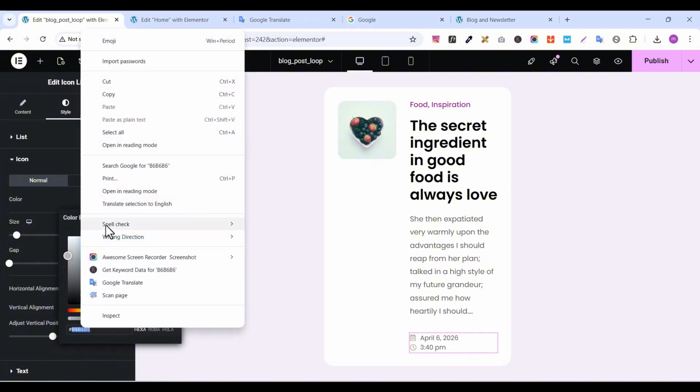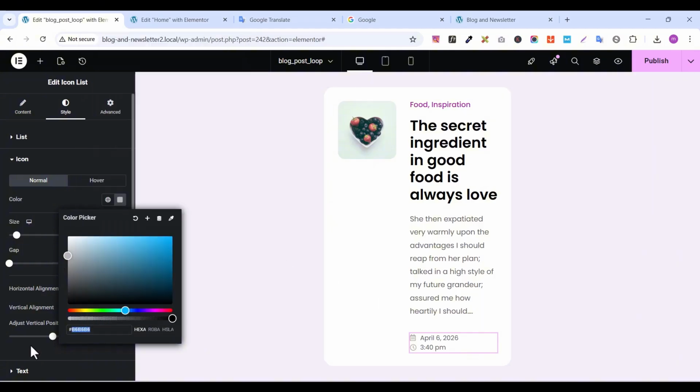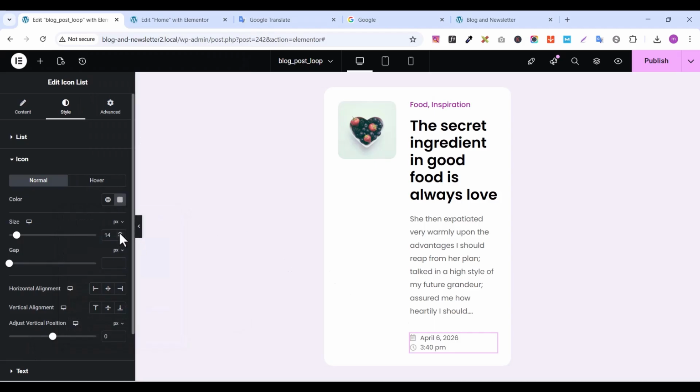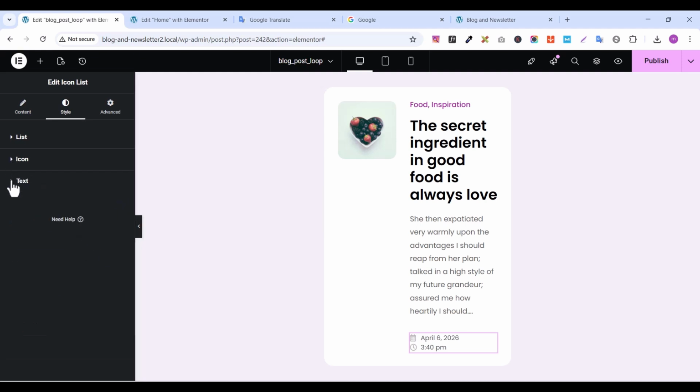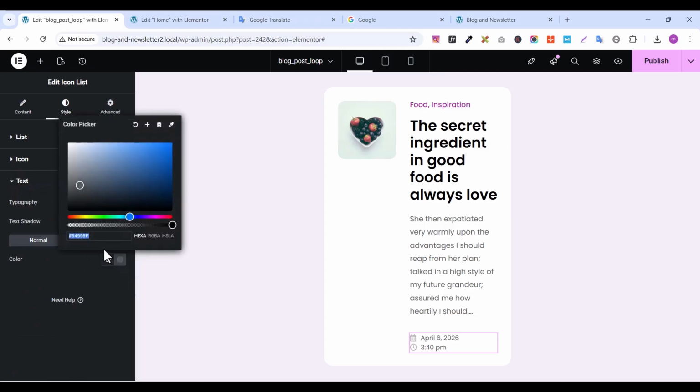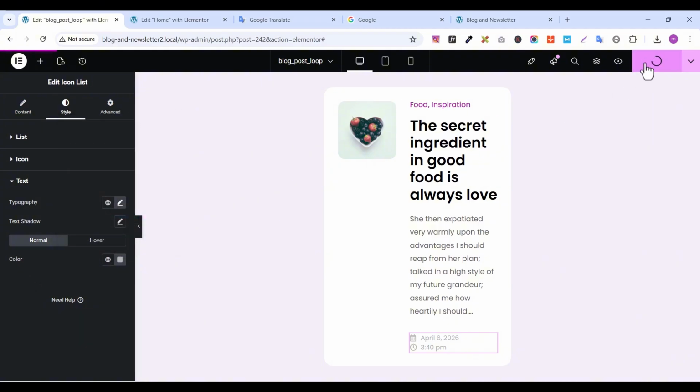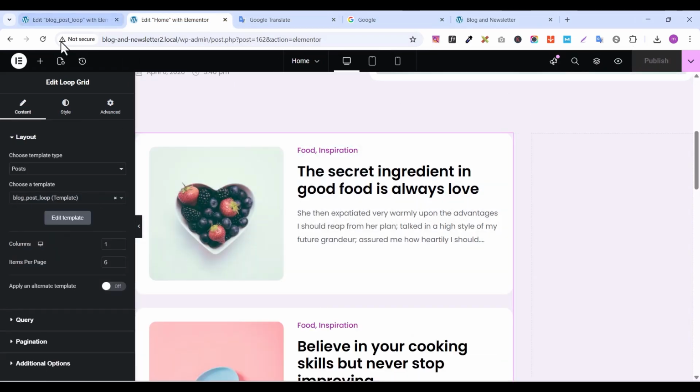Okay, I'll copy the color and apply the same thing to the text. So from here, we can just increase the icon size a little bit, or we can make it 15. It's okay. So after that, let's go below to the text again and paste this gray color here like this. Good. And let's publish it. So let's come back here and let's refresh our page. Let's refresh this.